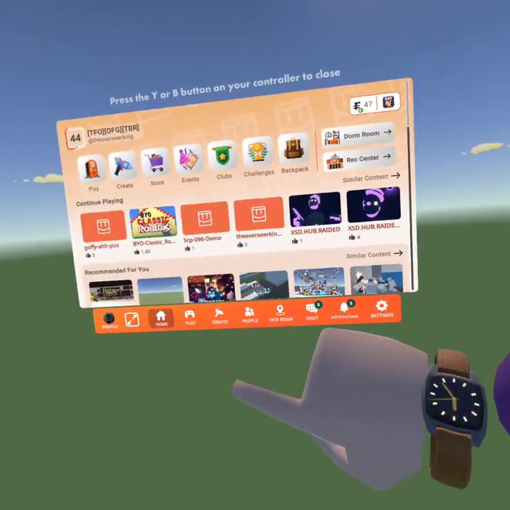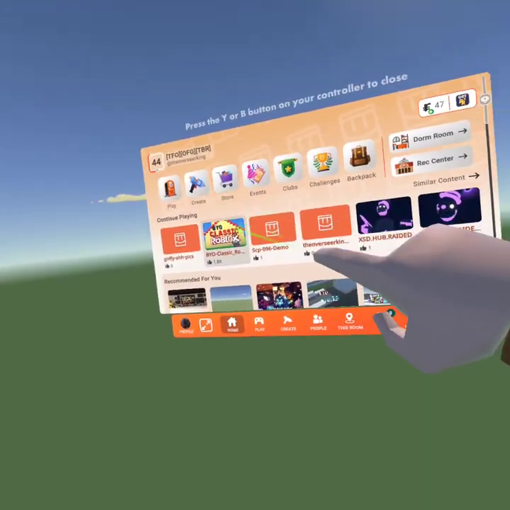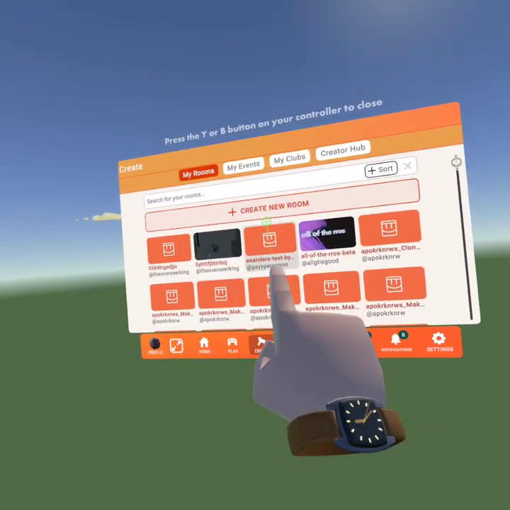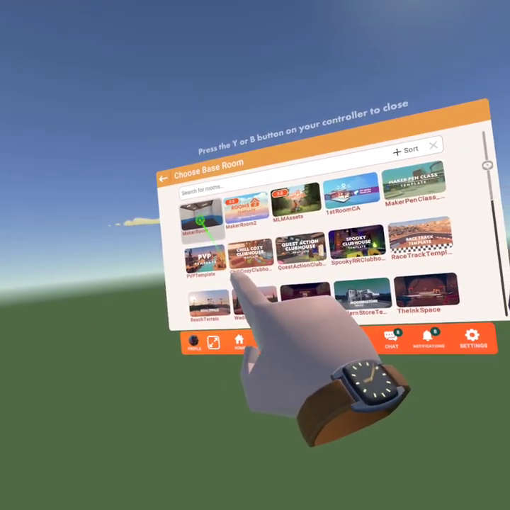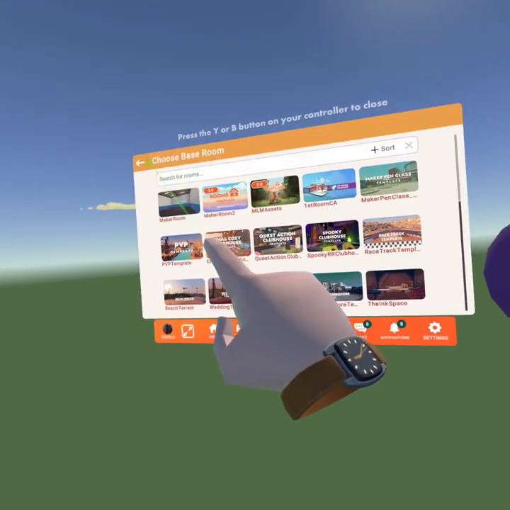Hello everyone. Today I'm going to be showing you how to create a room. So there's a create button down here. You press create new room, then you press create. You can name it anything.